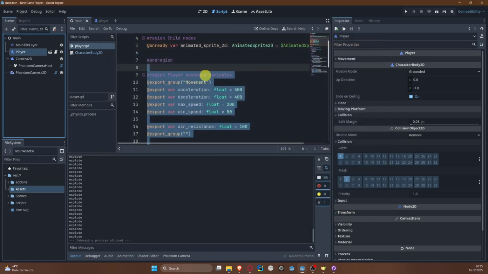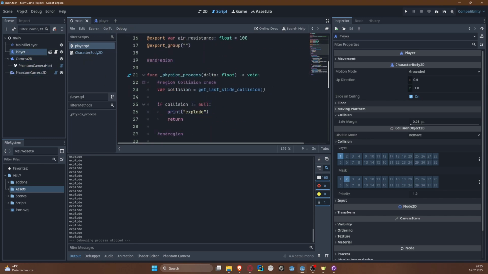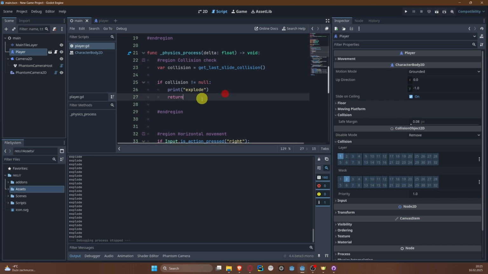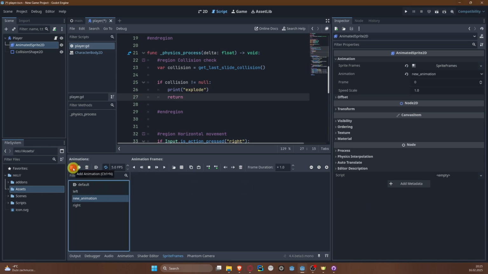Okay, so one additional thing that we can do is to actually write our explode code. So let's see. Instead of printing the explode, let's go to our player scene. Let's go to animated sprite, and we will add one simple animation here. So let's just go to create new, add a new animation. Let's call this explode.